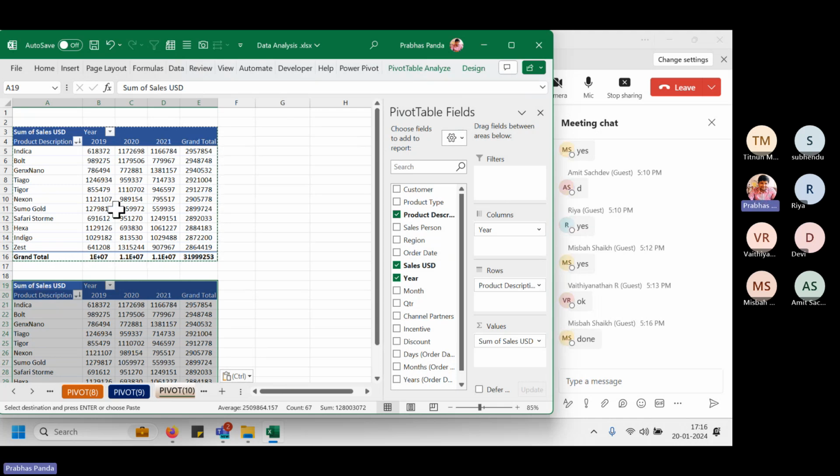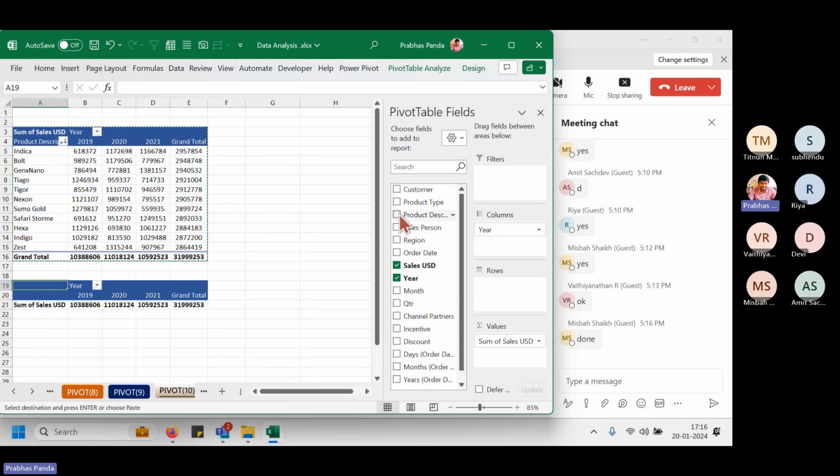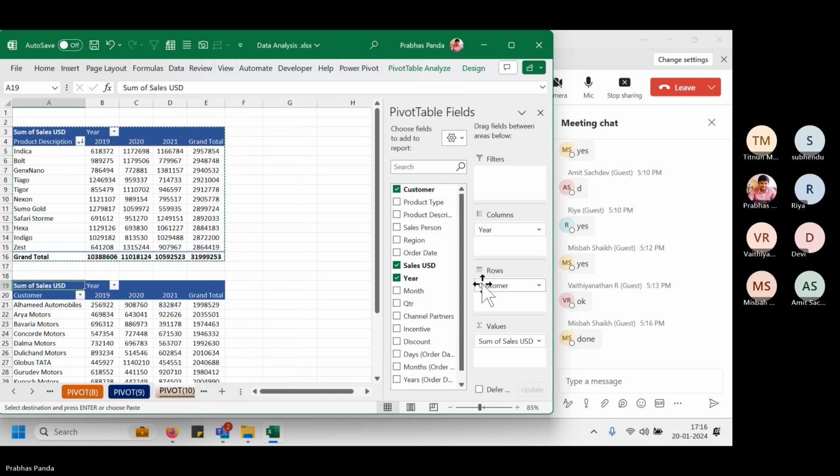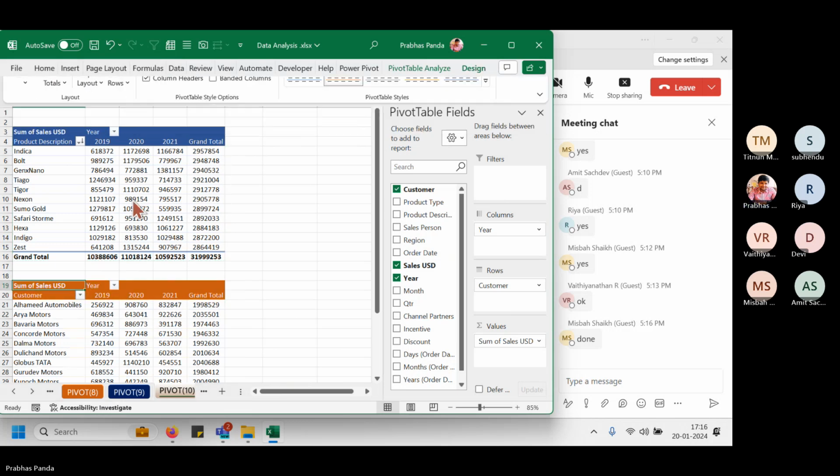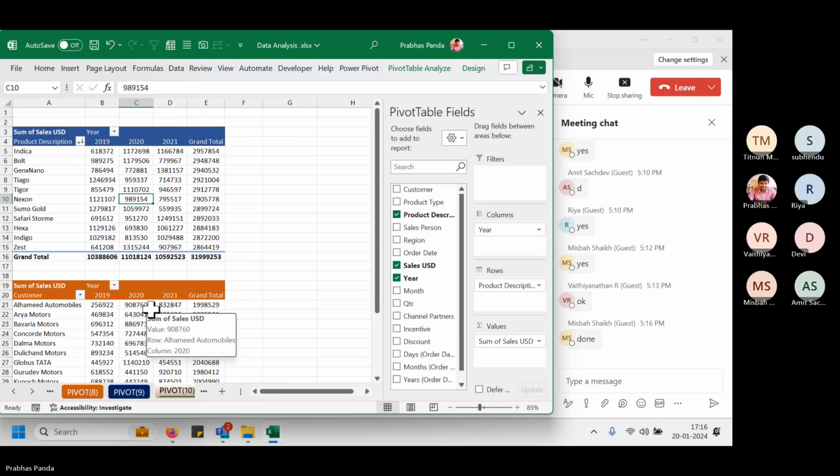Now, though we have got two pivot tables, they have the same information, so no use. So go to our second pivot table and remove the product description from this and bring customer to the row area, and change from the design tab to a different color. So this is what we did in our second pivot table. Kindly confirm once you do the same setup.